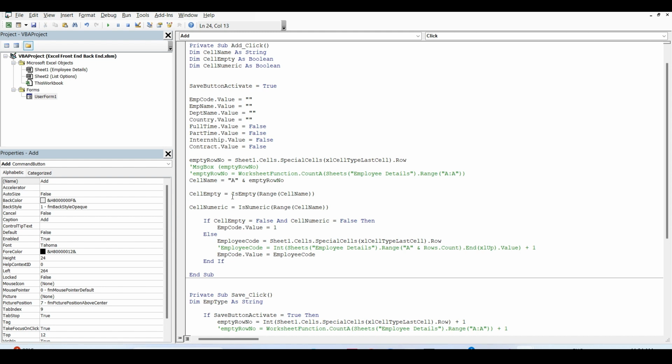Then I'm checking IsEmpty on the range here. What is in cell name? A1. Is A1 empty or not? If it's empty, it will be true. If it's not, it will be false. For the first time, it is false, not empty, because you have some data there.